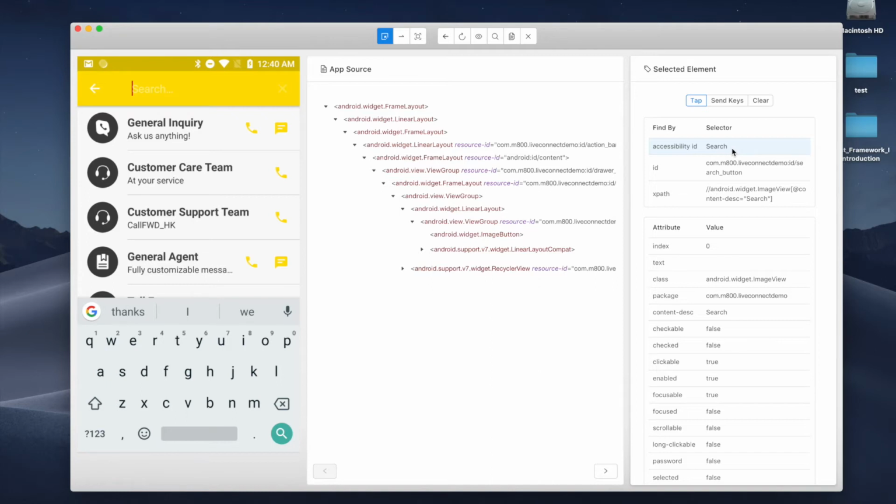as we mentioned before, it is much quicker than the XPath, and I suggest you use the accessibility ID anytime, because it's much faster, and it's unique, so you will not have the problem of duplicated element locators. Okay.